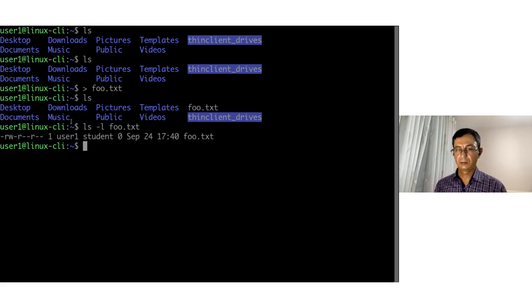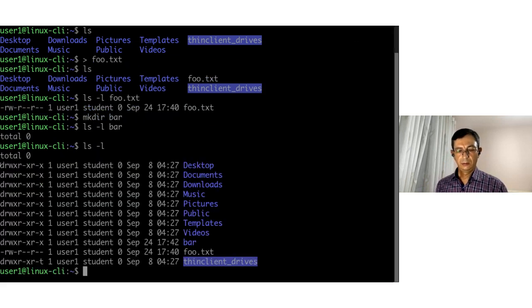For example, if I create a directory and list the permissions, I see that for the directories, the first character is d. For the normal files, it is minus. So if it is a d, it means that it is a directory. If it is minus, it means that it is a normal file or regular file. Because there are also some special files that we will see later.